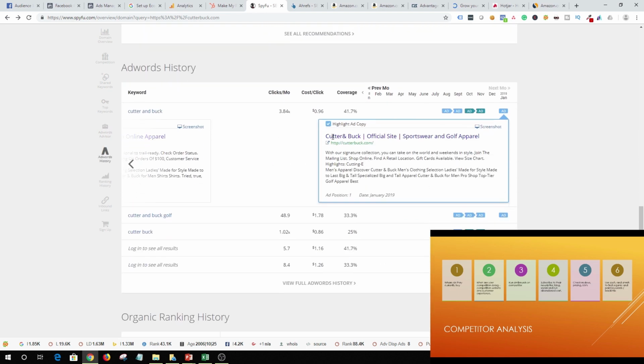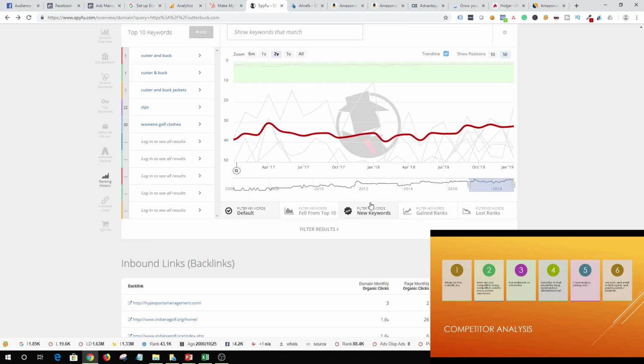It will also give you a nice screenshot. So I highly recommend SpyFu. It's a nice tool that you should use for competitor analysis if you are running Google Ads or pay-per-click advertisement.